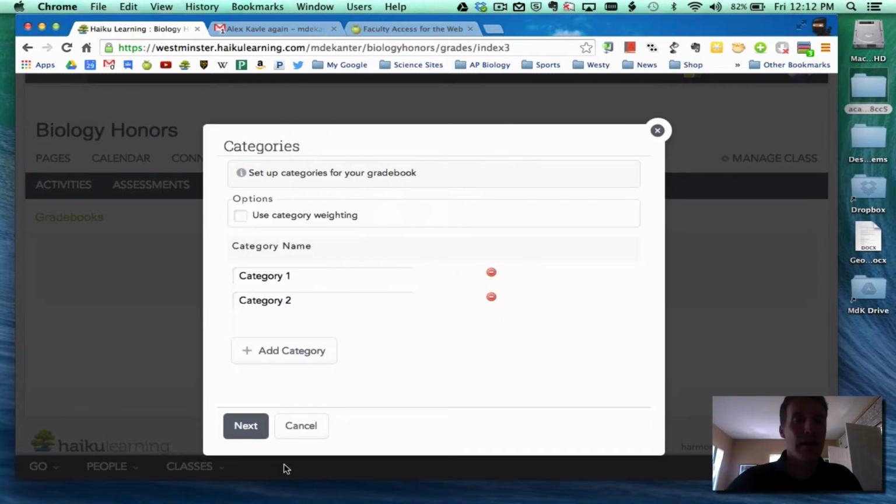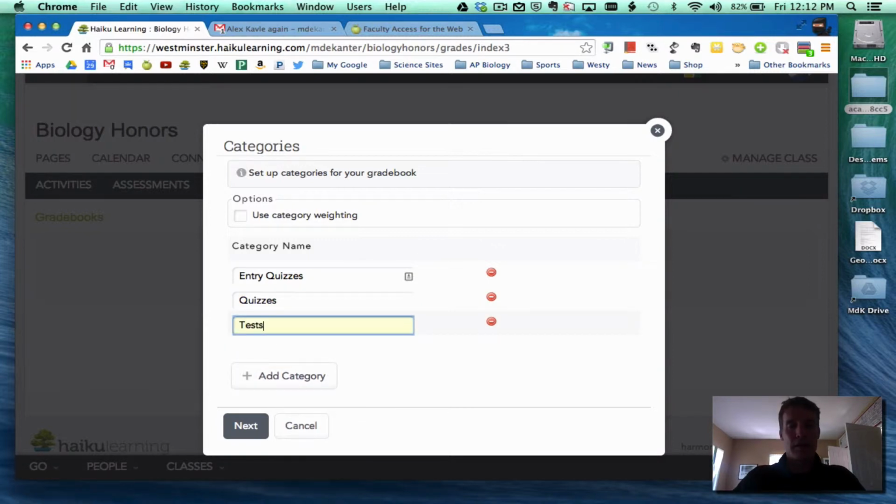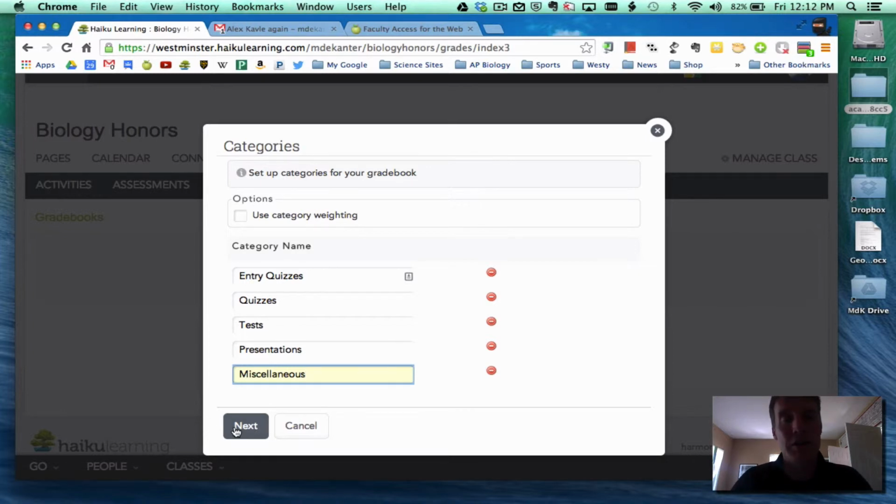I do like to use categories. Sometimes you use category weights, which means that different categories will be weighed differently in your overall grade. In this case, I'm not going to start that way. So entry quizzes, let's have tests, presentations, and miscellaneous to start. You can always come back and change this later.